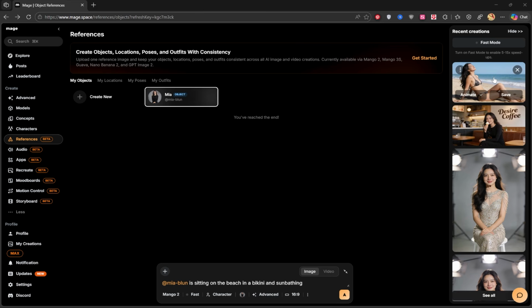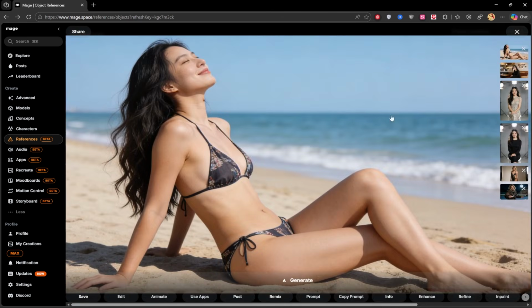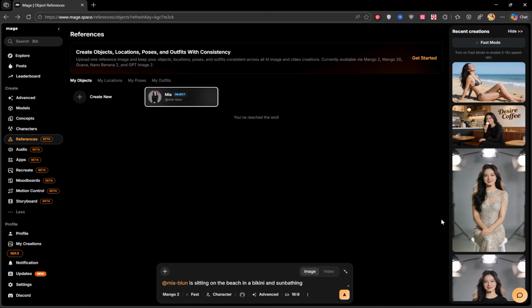I've created an uncensored image here where my main character is sitting on the beach sunbathing. The image is completely uncensored, and my character's face has been perfectly preserved.